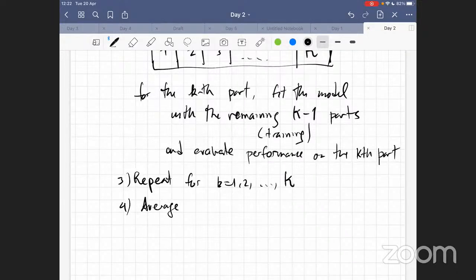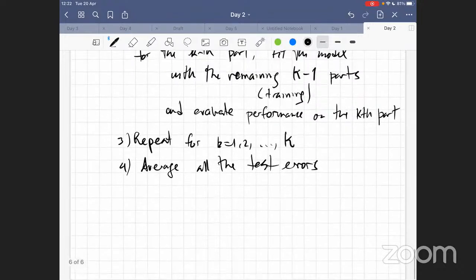You average all the test errors. Okay. So let's say the test error that you're making in a given model is going to be the average of all the test errors given by all these k-fold procedures or iterations that you did.